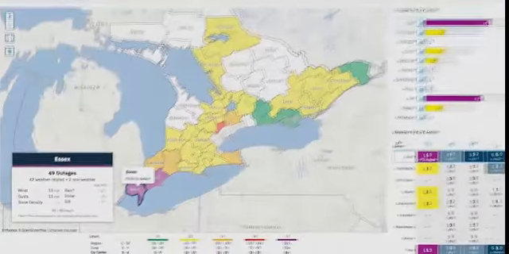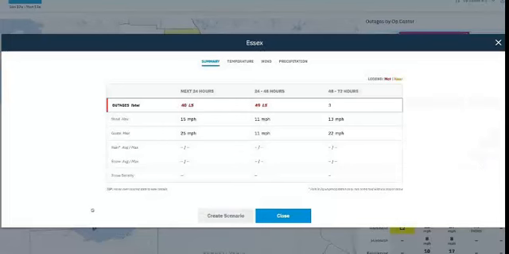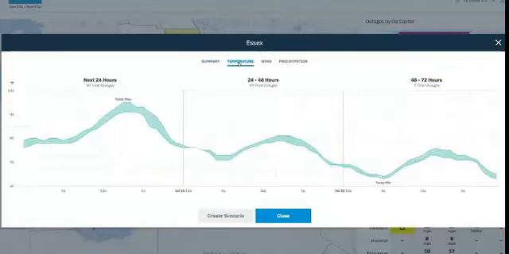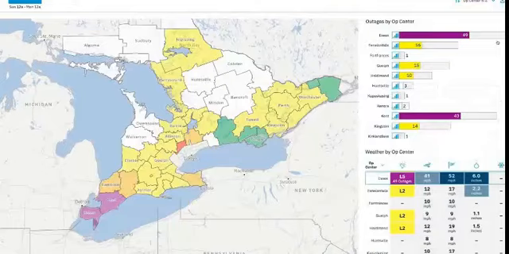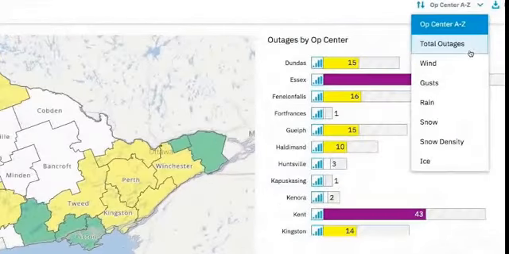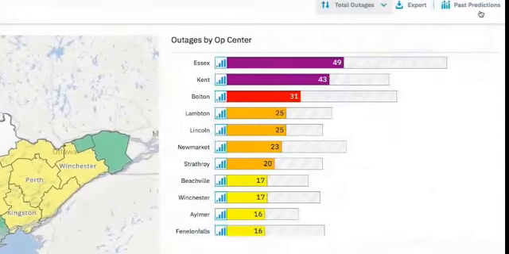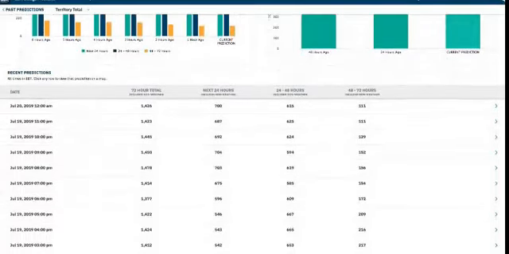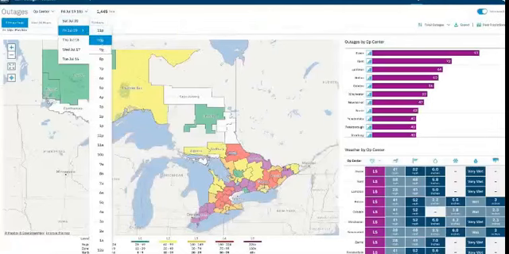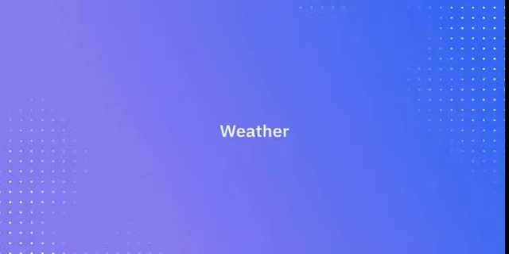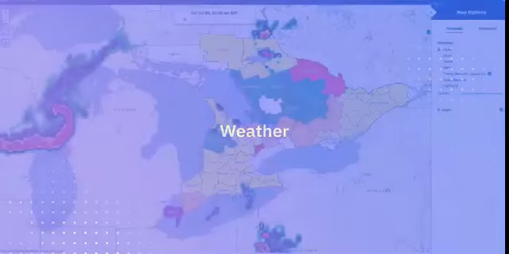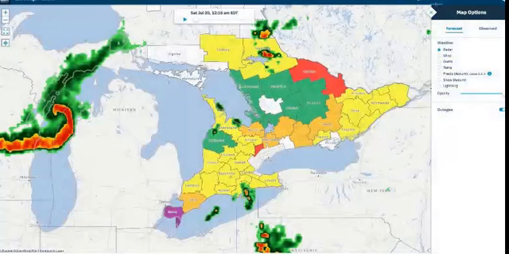If you click on that area or its outages bar, you'll get even more weather information, like temperature, wind, and precipitation. You can sort by total outages to focus on the most critical areas. And see how the forecast has evolved over the last 72 hours by clicking Past Predictions. Or use the drop-down menu to look back by hour. A clear picture of the storm allows you to take smarter action.